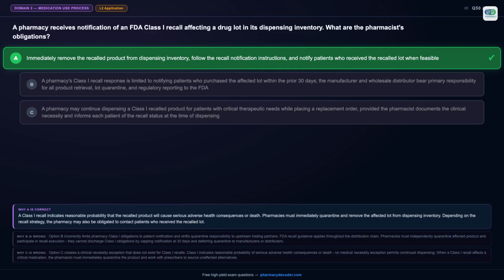The correct answer is A. Immediately remove the recalled product from dispensing inventory, follow the recall notification instructions, and notify patients who received the recalled lot when feasible. Here's why. A Class I recall indicates reasonable probability that the recalled product will cause serious adverse health consequences or death. Pharmacies must immediately quarantine and remove the affected lot from dispensing inventory. Depending on the recall strategy, the pharmacy may also be obligated to contact patients who received the recalled lot.